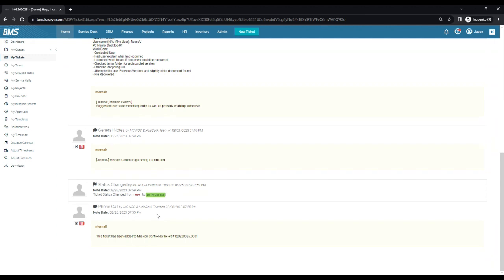And when I assigned it, a couple minutes later, we can see that the ticket has been added to Mission Control as ticket number 001. This proves that Mission Control did for sure get the ticket, and we know precisely when they got the ticket. So there's no question about that. It's important to know that it's an internal note, the customer can't see it, and we have a ticket number. We can also see shortly thereafter, a few minutes later, the ticket status changes from new to in progress.